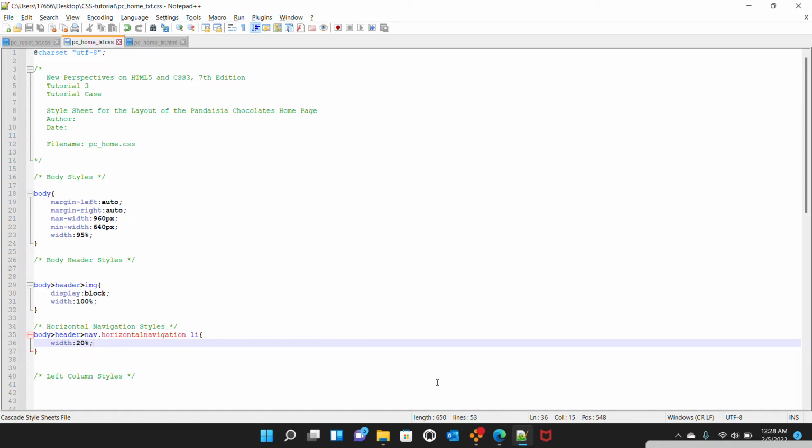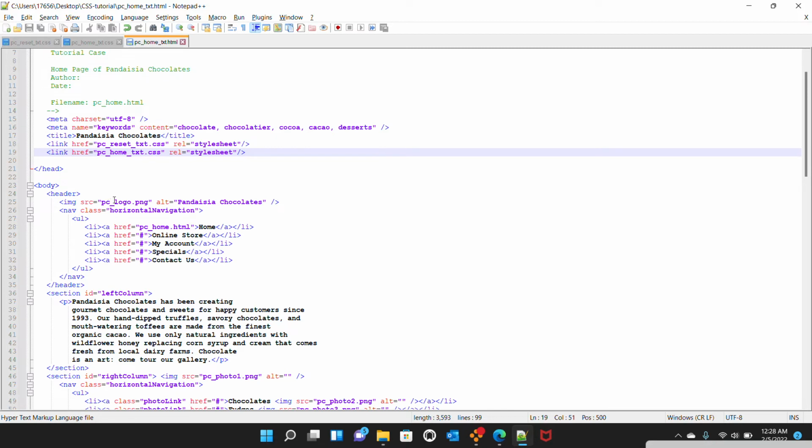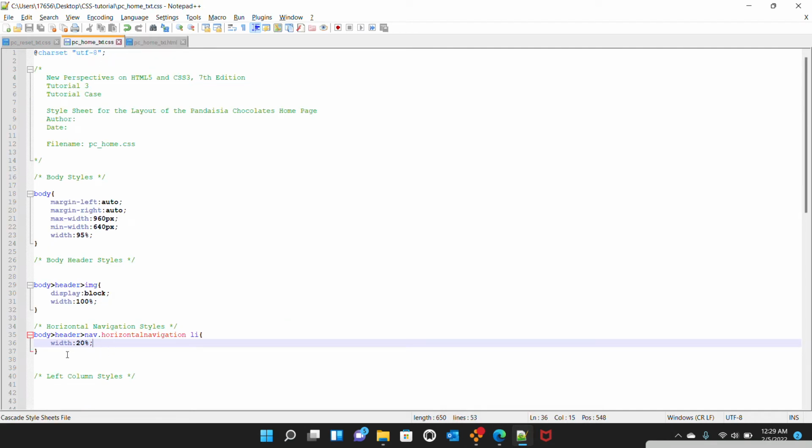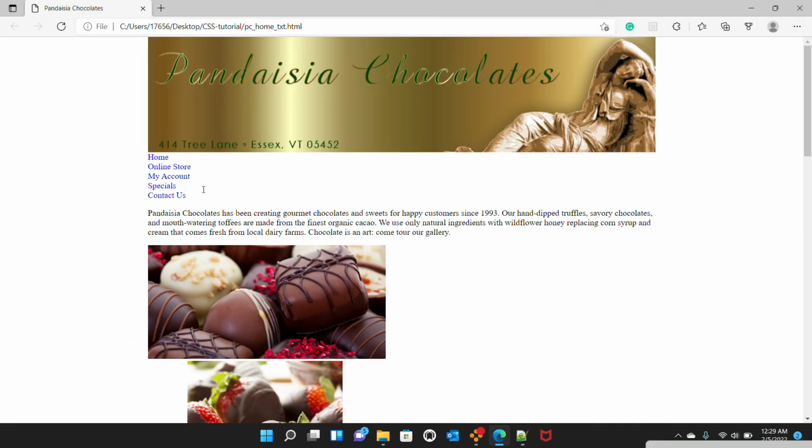Okay, so in the body section we have navigation, its class name is horizontal navigation, and inside the horizontal navigation we have list items. We are going to divide the navigation pane into 5 sections, 20% for each of these elements, and we want to display them horizontally. Save, and then go to the main web page, refresh. Okay.